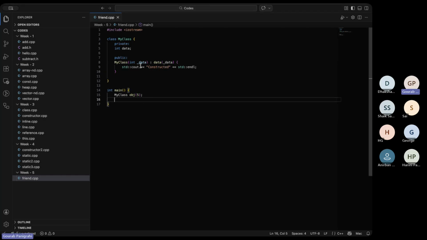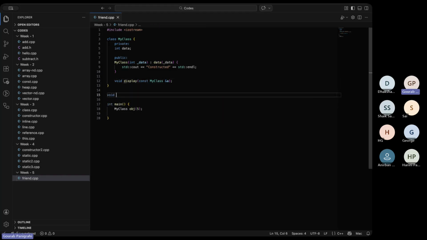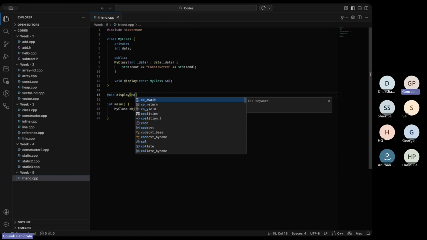And now we'll create a function, void display, which takes my class itself as a parameter. So it takes the class itself as a parameter, and let's say the variable itself is a. And when I end it like this, there's no definition for it right now. But what we'll do is, let's say the definition for it, the body of it, we'll get it from outside. So which looks something like this.